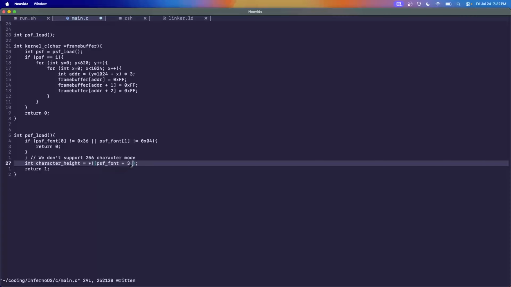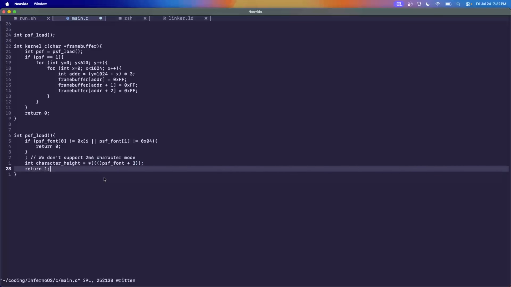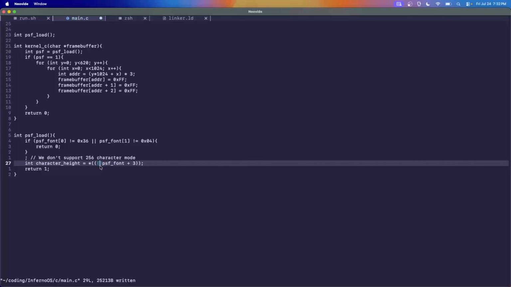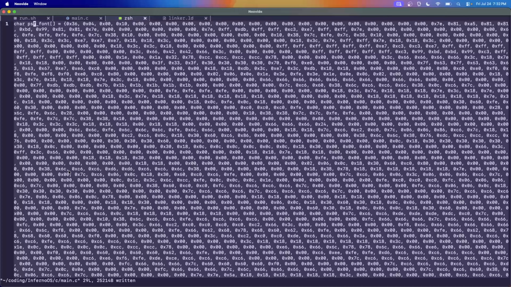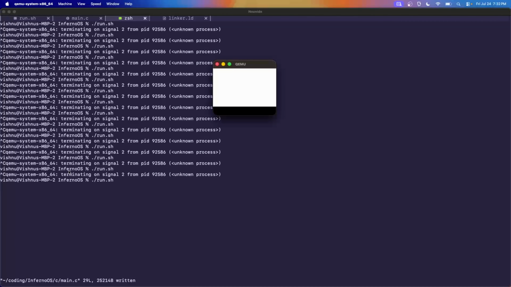And then we can take all of this and treat it as though it's a byte actually, so it is actually normal. We don't have to do anything special about that. And we have glyph count 128, so actually I believe it is 256. We don't support 512 character mode.